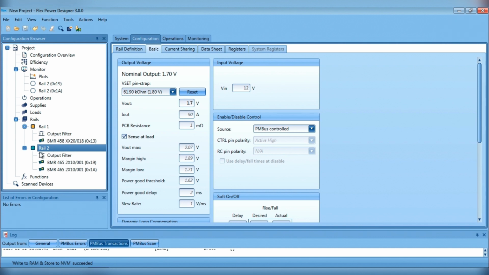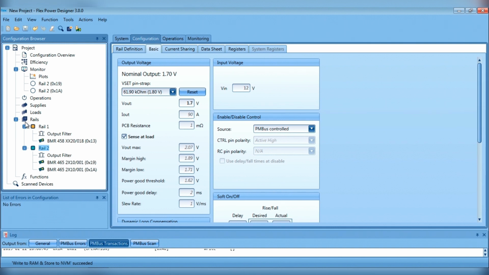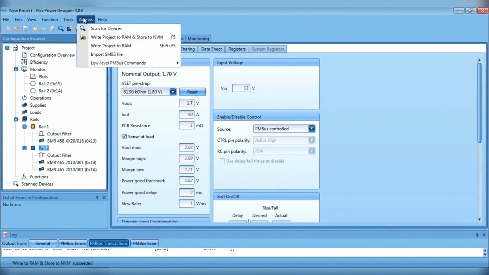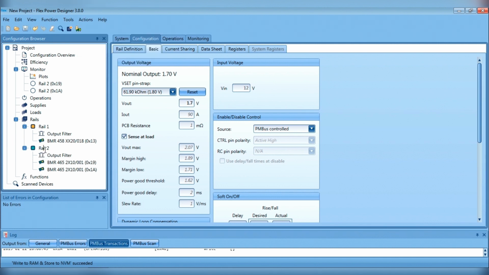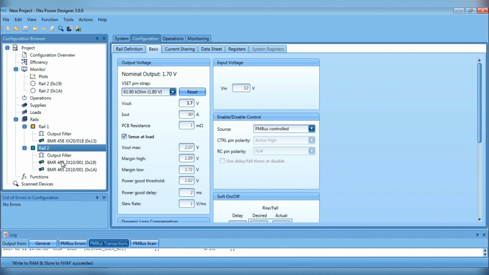Okay, we're going to go ahead and program these parts. Again, I only have this rail 2 set up right now, so I can just right click here and write to the project out. If I did have all the rails in my project set up, I could go up here into actions and write the whole project here too. So let's go ahead and configure, select it again. Alright, so it's configured now, and that means we can turn on.